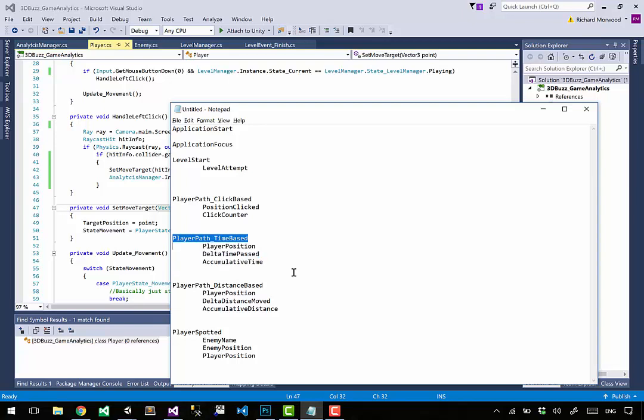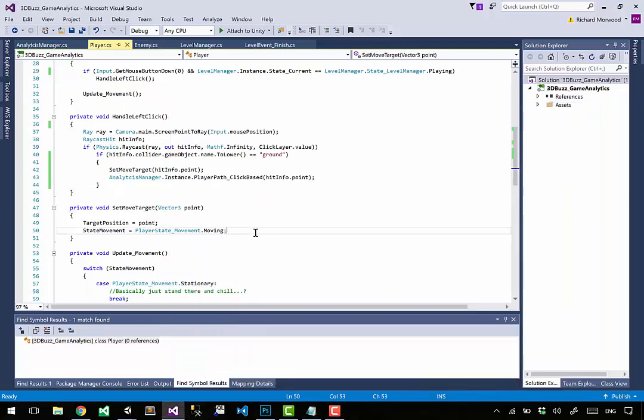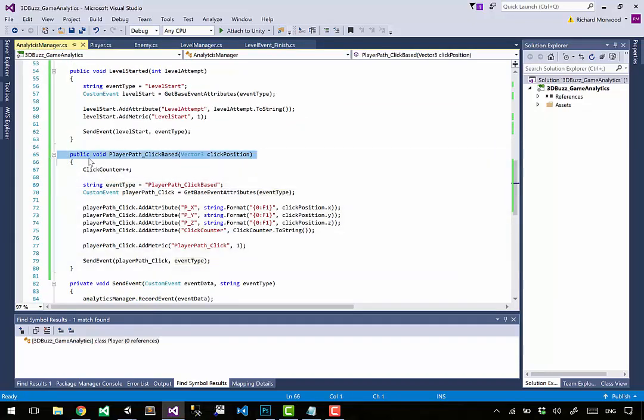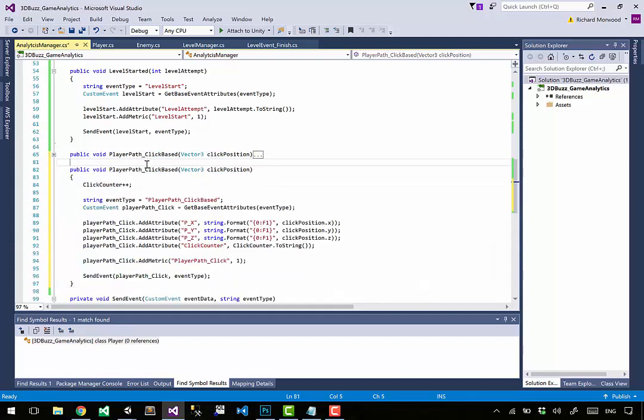So for this one, we're going to need to know the player position. We'll need to know how much time has passed since the last event that we did, and the accumulative time of the player being in the level. So let's go to, I did it again, the wrong alt tab. Where am I? I'm in player. I want to be in Analytics Manager, and I will copy and paste the click-based player path. So now we can have player path time-based.